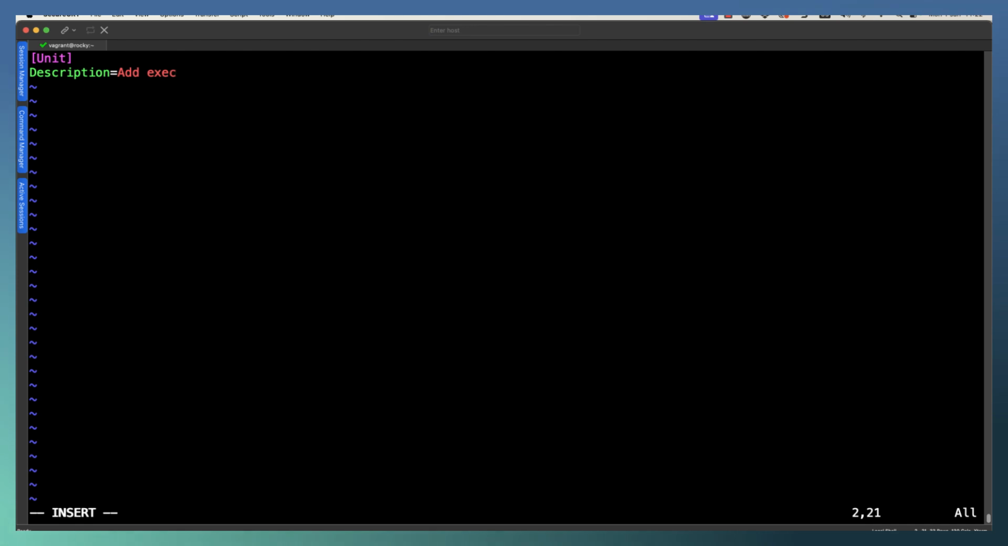And we can put really the same description as before, but we can make it a little bit different. Add execute to files in the bin directory. And then we can get into our service header. So we can go through and put our service. We can specify the type because we don't have a long-running service here. It's just going to be running a script. So we can put Type=oneshot. And then we're going to have to specify what runs when we start the service. So we've got our ExecStart equals.